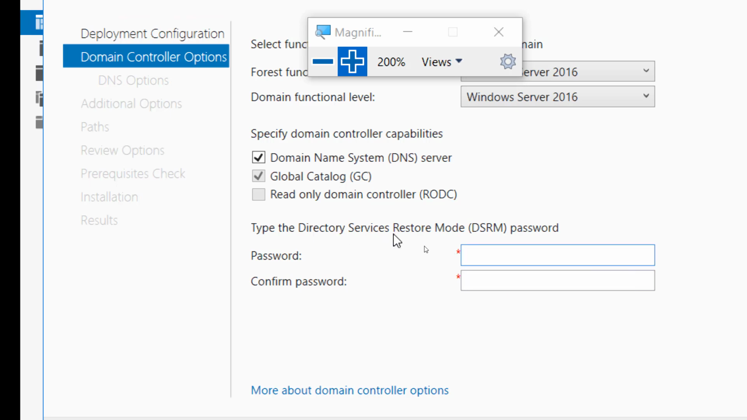DSRM is Directory Services Restore Mode. When do you restore? How do you restore? From a backup you restore. If you've been taking a backup every day, then you restore from the backup. Say you created 100 users 2 weeks ago and somebody deleted that folder. Let's go to the backup and restore the 200 users again, right? So if you want to go for that mode, you have to put a password there. So let's put the class password for our safety.